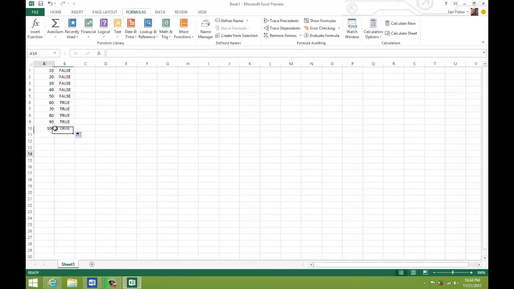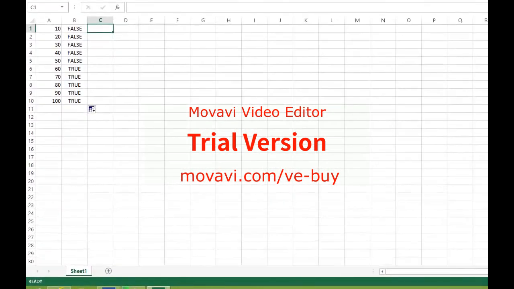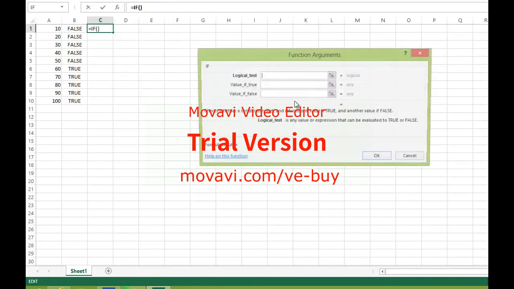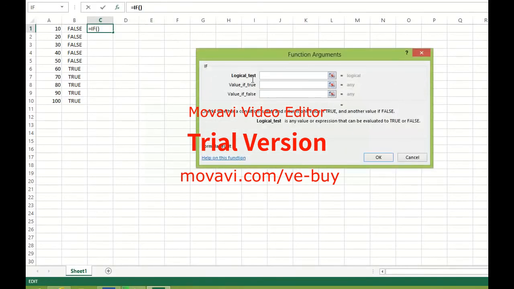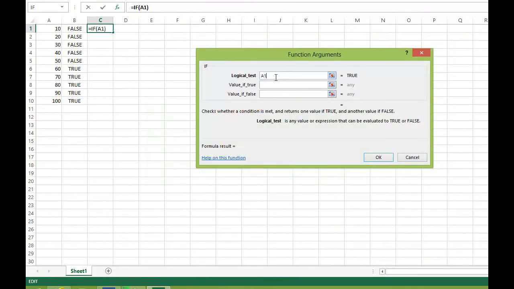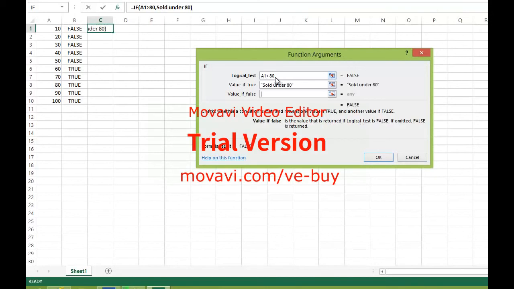Again, I just quickly wanted to show you that. So what did I really do here? I picked the next column over, went to my logical formulas, and clicked on the IF formula. It asks what the logical test is, what condition I am testing, what I want to check. So I want to check if the value in A1 is, let's say, greater than 80, and if it's true, say "sold under 80", and if it's false, say "sold over 80".